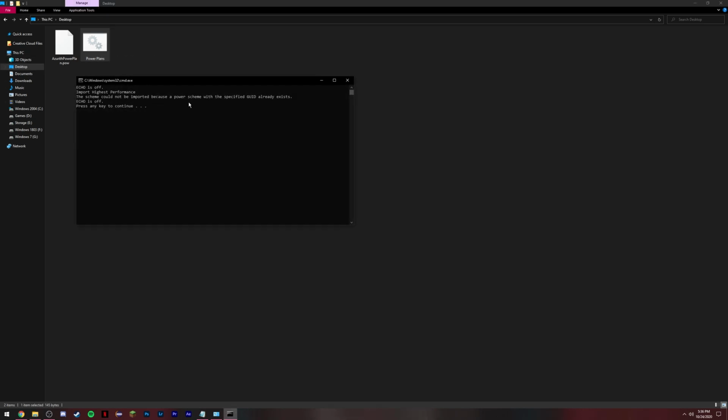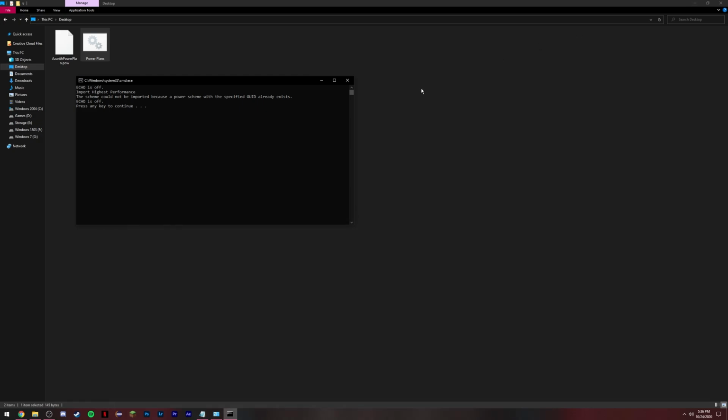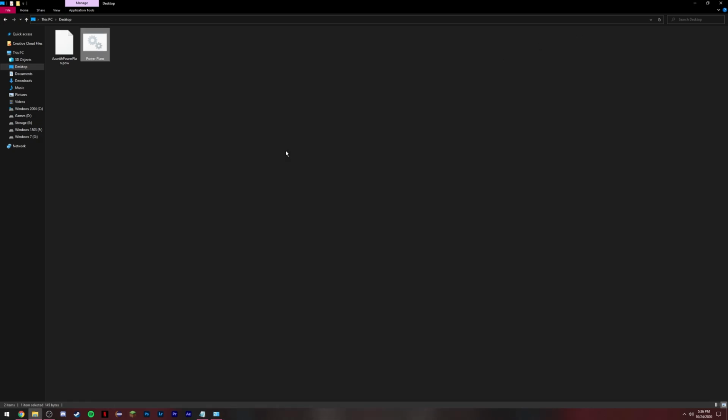For me, it's going to say the scheme cannot be imported because I already have it set active, as you can see here. But for you guys, it should go ahead and make sure that the power plan is actually imported. Again, you don't have to use this bat file to do it.